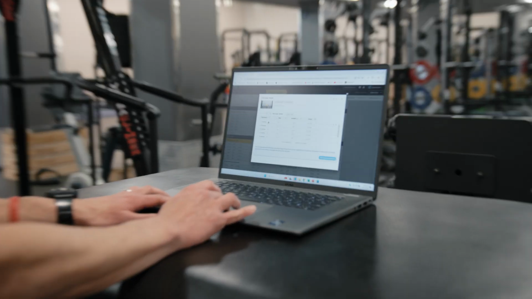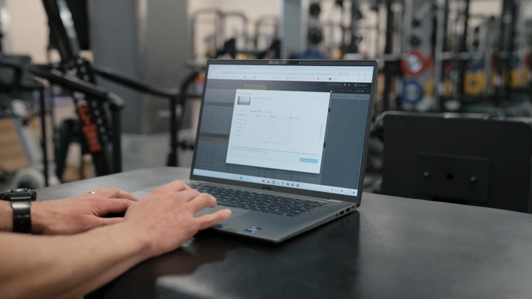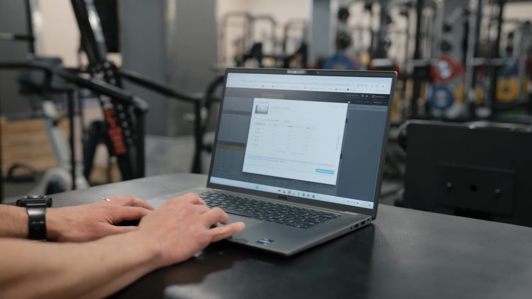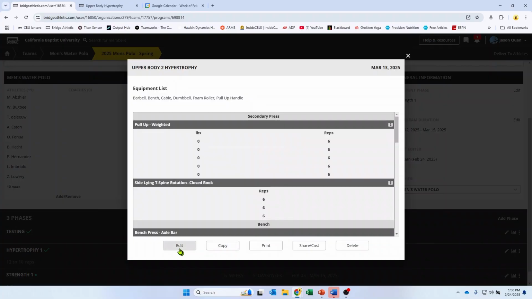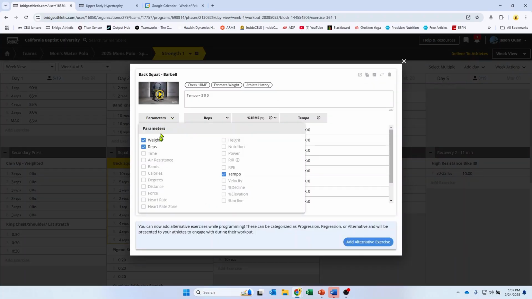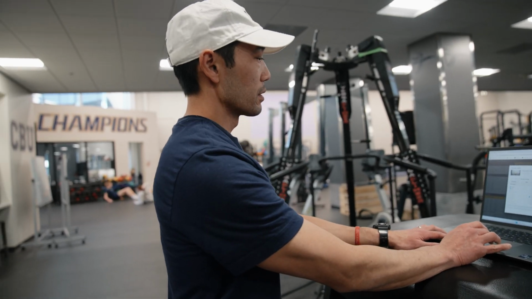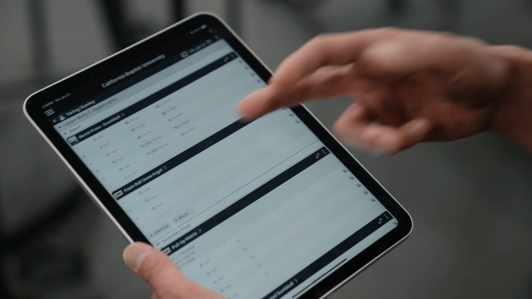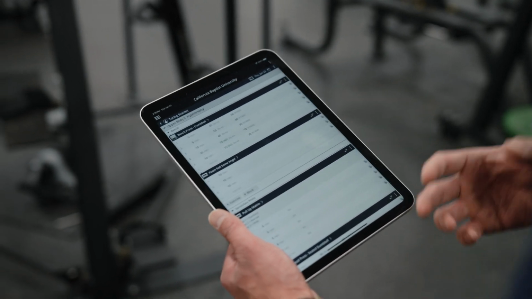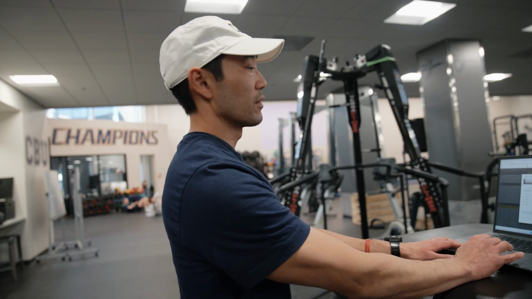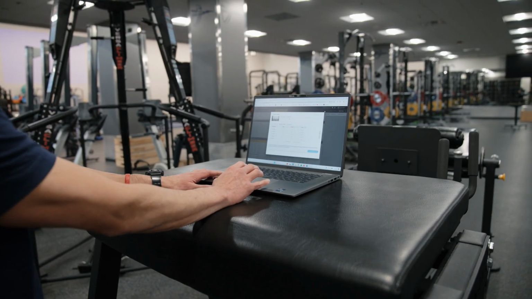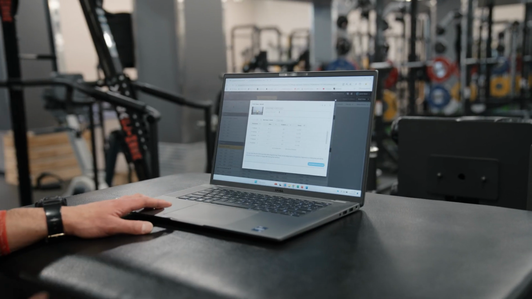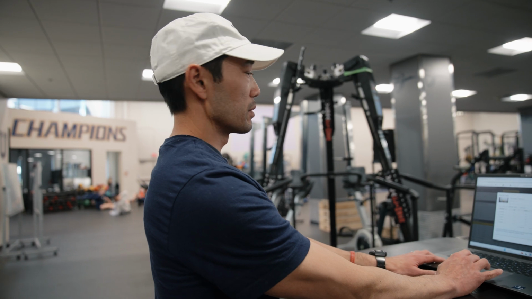I can change whether it's a required set or just simply a work set. I can click on different parameters, whether I want to track their weight, reps, tempo. If we're doing something for like a lunge, we're doing that for a certain number of yards. I can track distance, we can track velocities, program velocities. We can even write notes and descriptions for what they're going to do or how they should be approaching the lift and doing the lift.